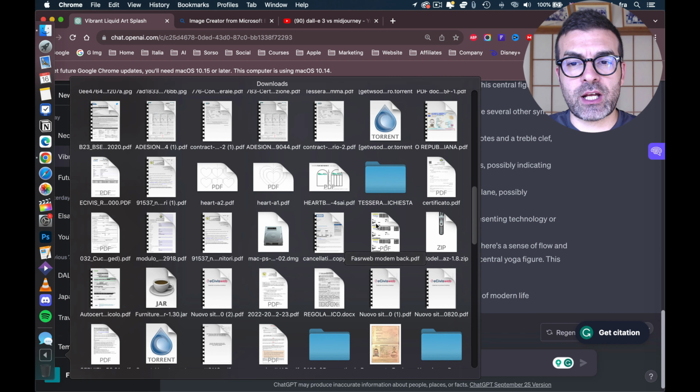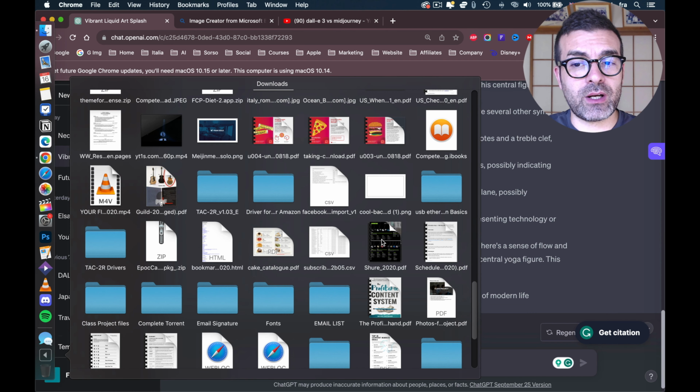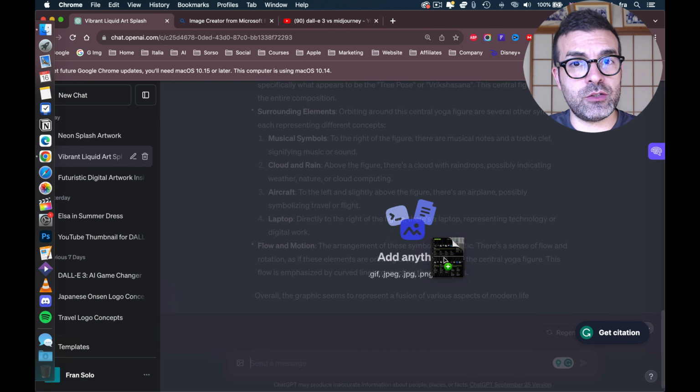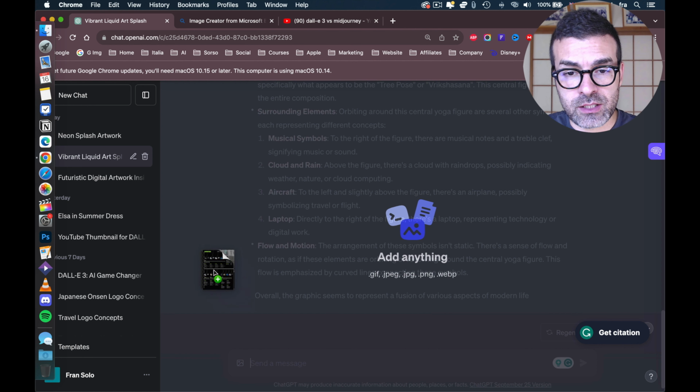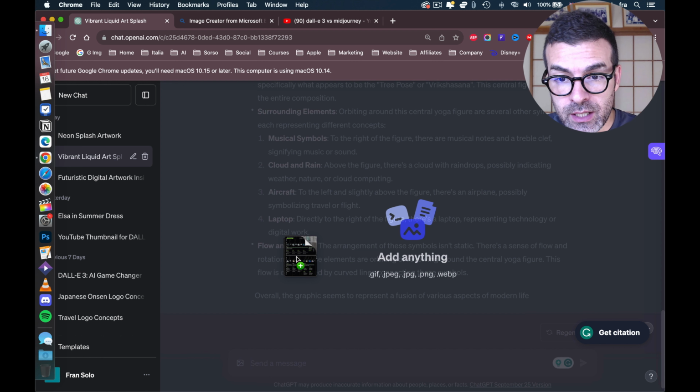When I try to attach something, if you attach a PDF, it won't accept it. It only accepts image files. As you can see here, when I try to drag it in, it tells me what I can drop into the page. It says GIF, JPEG, JPG, PNG, and WebP as well.